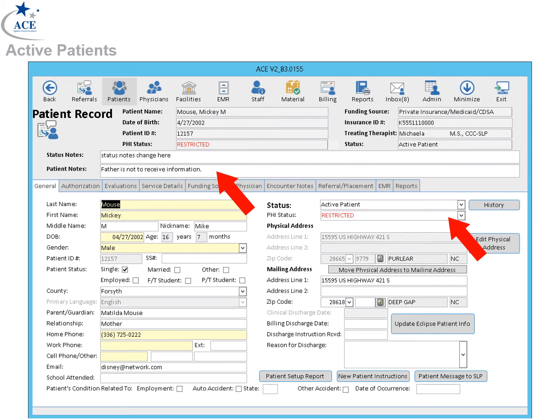Additionally, once consent forms are obtained, the user should enter the PHI status reflected on those consent forms on the General tab of the patient record. If the PHI is restricted, the user should enter the manner in which the PHI is restricted in the Patient Notes field.